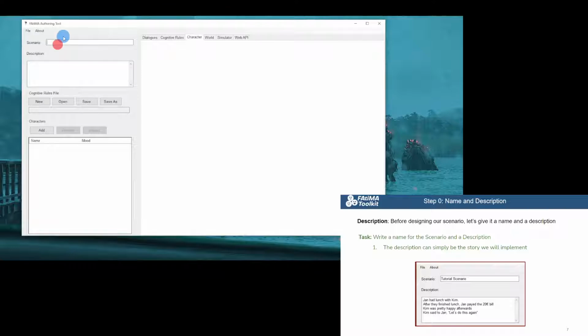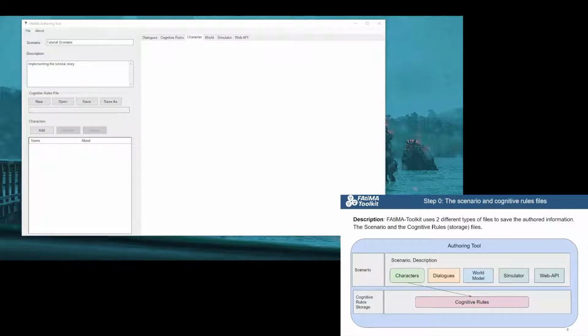So the first task is simple, which is to write a name for the scenario. You can write the name here, tutorial scenario. And also here you can write implementing a short story. Something like this. And this is where the name and description is. The description is sometimes helpful to remind yourself of what we're doing here. And importantly, FAtiMA-Toolkit uses two different types of files to save the authored information. And we can also skip ahead and save the scenario.